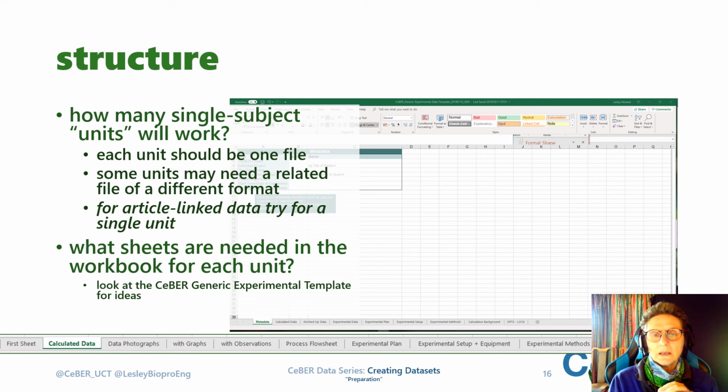So, for example, in a thesis, you might follow your chapter divisions, or you might take a file which has one section out of each chapter, and then another file with the next section out of each chapter, depending on your data, on the format of your thesis. So we need to work out how many workbooks we need, how many units we need, but then within each unit, what is going to be needed in that workbook or in that unit. There are some suggestions for that, which we'll look at in the next video. But there's also a CEBA generic experimental template, which will give you ideas of how your workbooks might be divided.